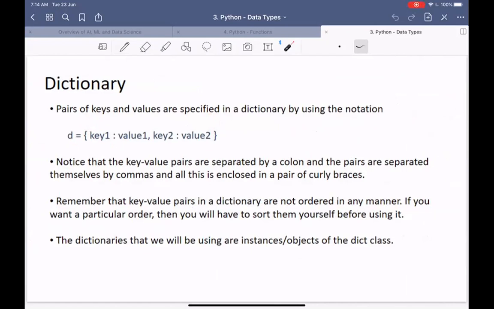So sets were defined in curly braces. Similarly, we define dictionaries also in curly braces. The difference is that each element of the dictionary will come in pairs. Those pairs will be divided by colons. So you'll have first a key, a colon, and then its value.